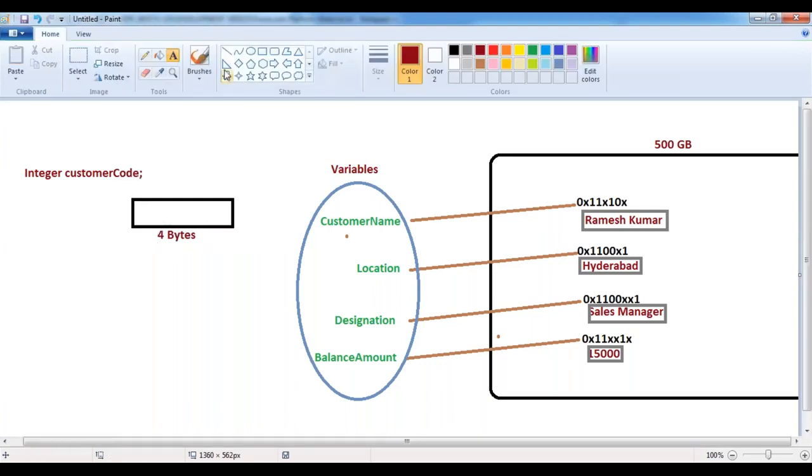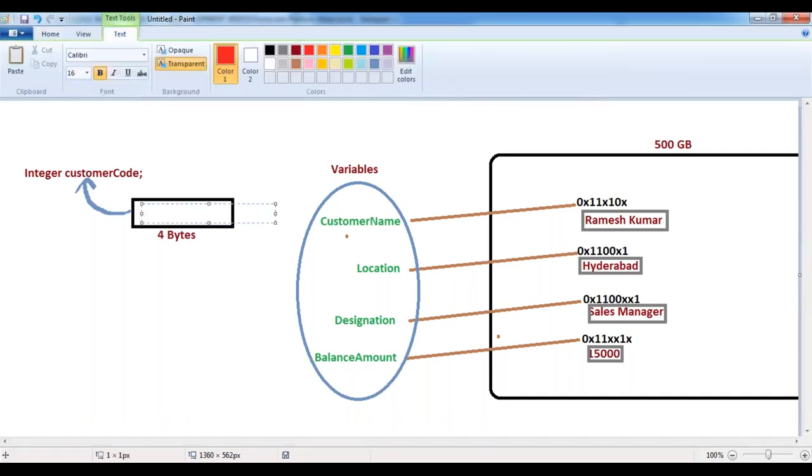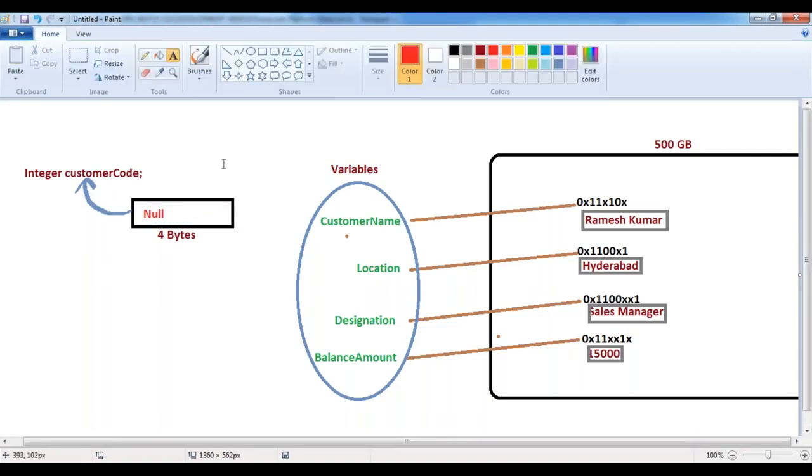We have 4 bytes of memory available. Once the memory has been reserved, this memory will be pointing to this particular variable, customerCode. Then what value will be stored inside this 4 bytes of memory? By default, it stores the default value as null. This is the internal concept that happens if I'm writing these two words, integer customerCode.